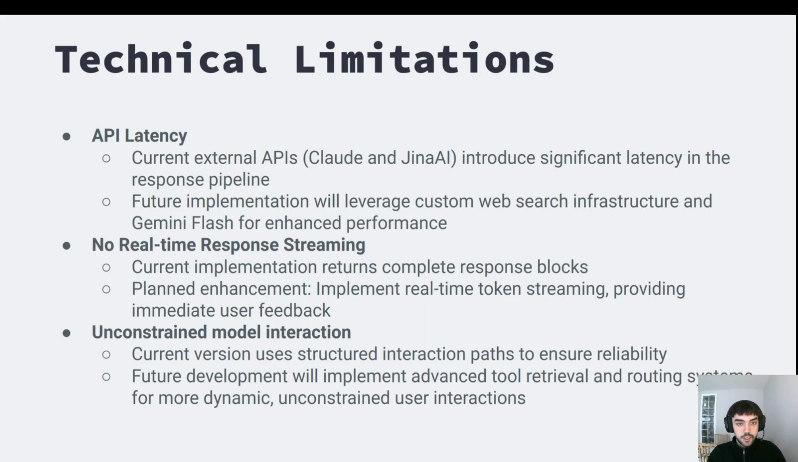Some technical limitations. The first one we ran into was API latency. When you upload an image to Claude, it's quite significantly slow to process that whole image, along with the Jina AI endpoints, which are not as quick as we hoped they would be. So future implementation will leverage Gemini Flash rather than Sonnet and a custom web search infrastructure, if we can get it faster than Jina AI's.